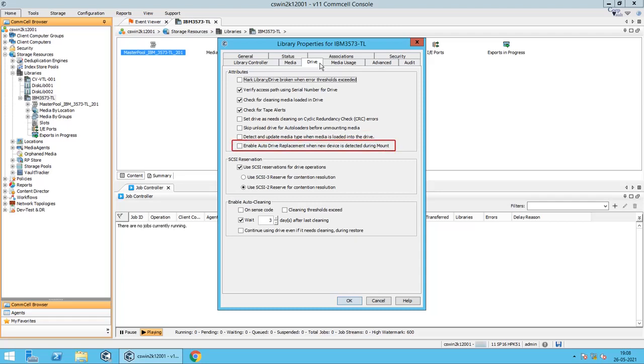Enable auto drive replacement, when new device is detected during mount. When selected, the media agent automatically detects new drives that were replaced, if drive serialization is supported in the library. It is strongly recommended that this option be enabled, before replacing drives in libraries that support drive serialization, as it provides a one-touch solution for replacing drives. In some cases, the system may not automatically detect the new drives. In such situations, you need to follow the alternate procedures to automatically detect replaced drives.